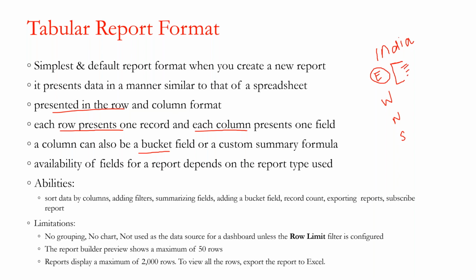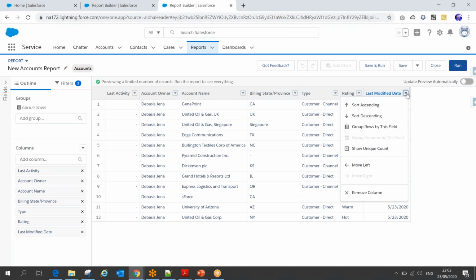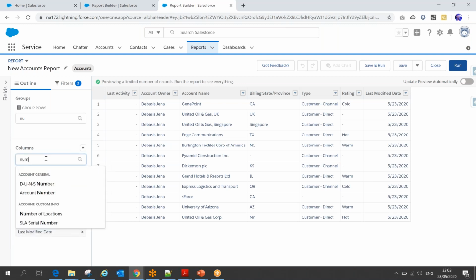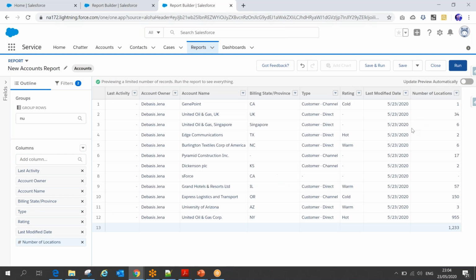I'll show you that. So when you create a tabular report, you present the data in row and column format, and the column can also be bucketed, or you can add any custom summary formula also. In the sense that if you want to add a sum of anything, you can do that. For example, I'm going to add a column, not a group, I want to add number of locations. So I added one column, number of locations, in this report.